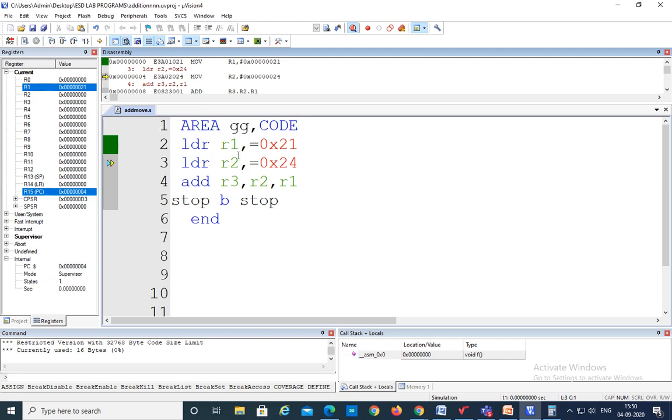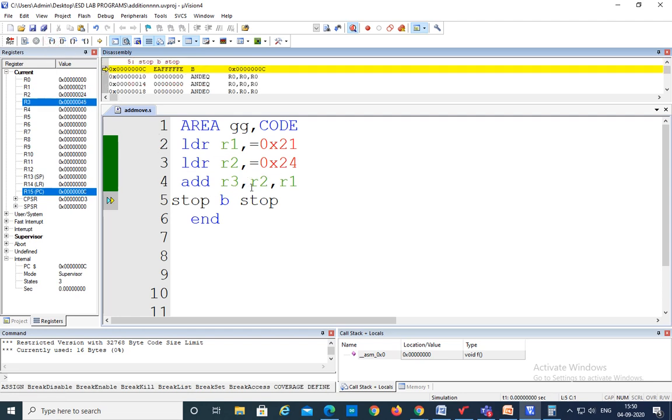So the first instruction, R1 is loaded with 21, and the next instruction, R2 is loaded with 24, and the next instruction, R3 is loaded with R2 plus R1. 24 plus 21, 45 is loaded in the R3 register. Right. So you can use MOV or you can use LDR to load the data directly, or else I can use it like this. Here we have directly given the data.